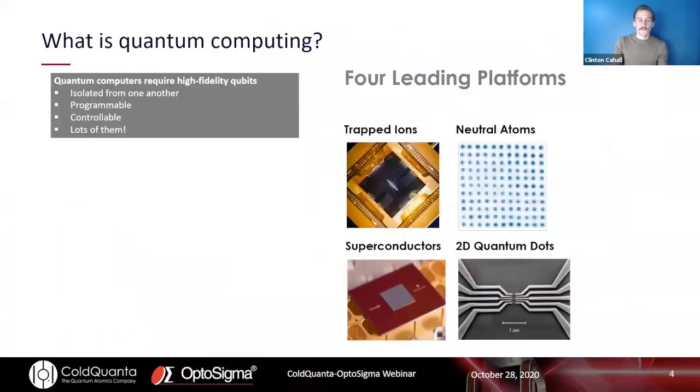Physically, the four leading platforms for developing these quantum bits, or qubits, are shown here, which are trapped ions, neutral atoms, superconducting qubits, and 2D quantum dots. And we place a couple more requirements on these qubits to build a good functioning quantum computer. We want them to be well isolated from one another. We want them to be programmable and controllable, so that we can manipulate and process information. And we really need a lot of them in order to be able to do meaningful science.